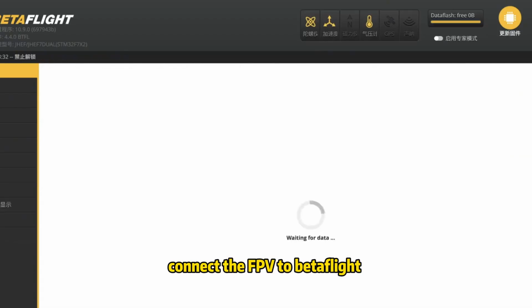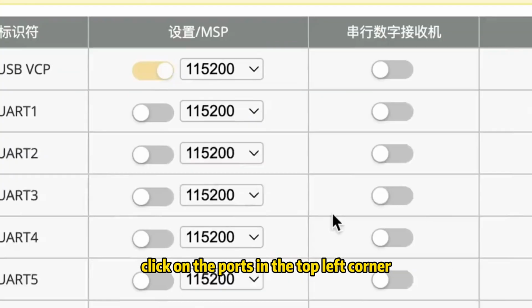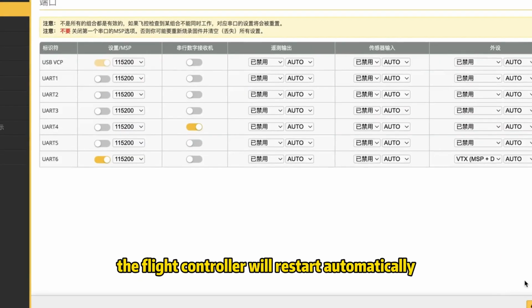Next, connect FPV to Betaflight using a data cable. Click on the Ports tab in the top left corner, turn on the corresponding port, then click Save. The flight controller will restart automatically.